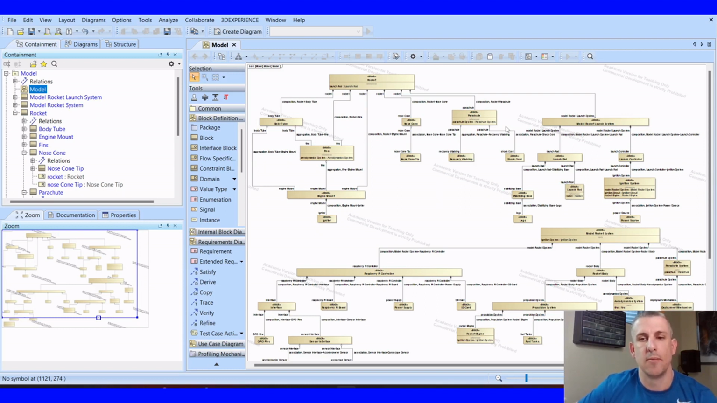So that's just a quick demo. We're building out all 7 diagrams here in SysML, and hopefully it will be available here in the future.